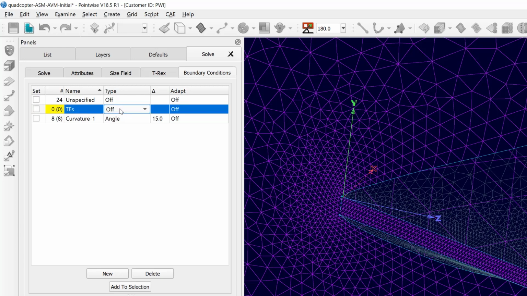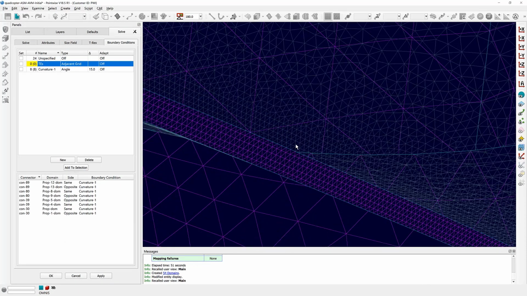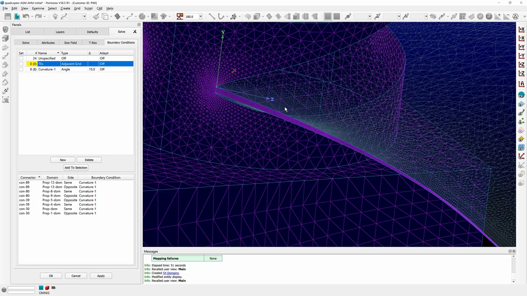And right here, I'm going to double click here and select the appropriate type for this boundary condition. In this case, it's going to be adjacent grid. So the adjacent grid boundary condition is going to create anisotropic cells on this surface right here, but it's going to use the initial spacing of the adjacent grids, which is the blunt trailing edge surface grid that we have right here. So that is going to give us a really nice transition between this surface grid and the one up here.